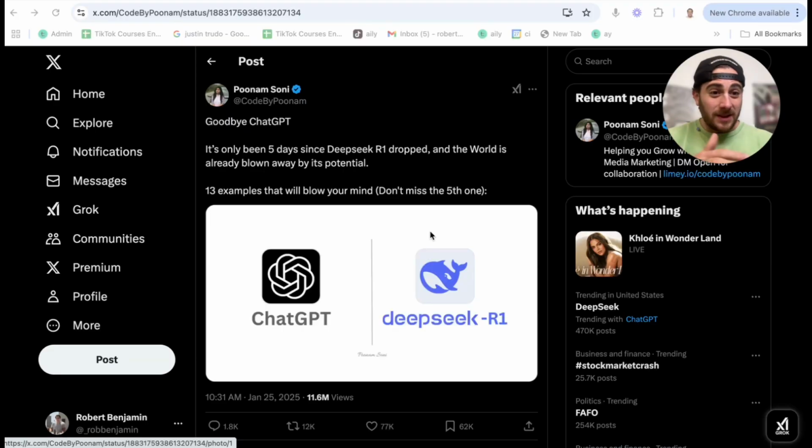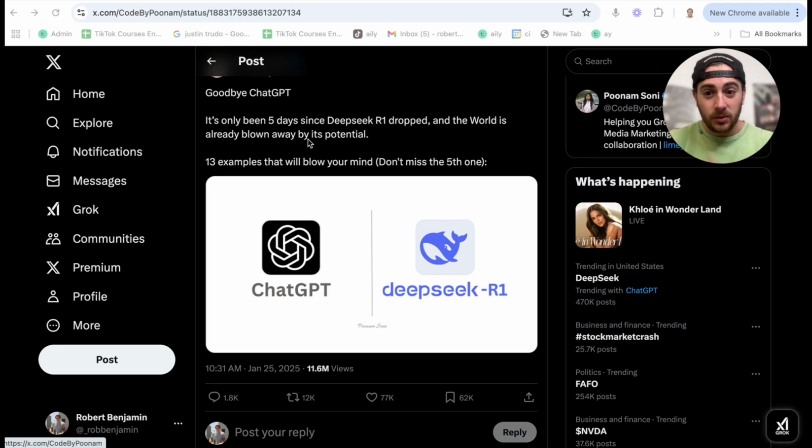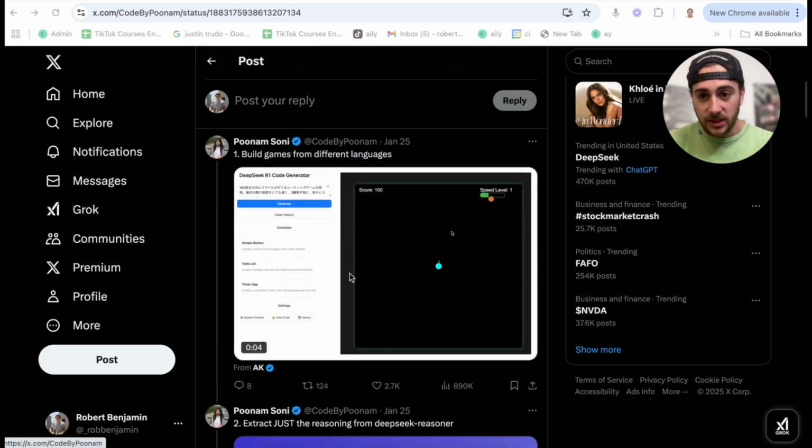Now, I don't want to just be negative here about DeepSeek R1, so I went to Twitter to try to find some of the best use cases for this. So this right here has 13 examples that are going to blow our mind. So if we see this one in here, build games from different languages, this right here, I actually saw this debunked, and I actually saw that ChatGPT is way better at building games.